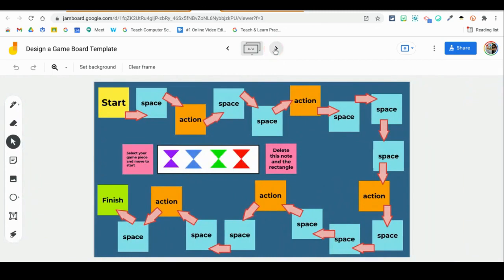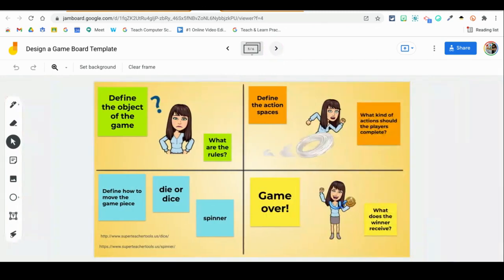But what they have to do is come up with the object of the game. How does somebody win? What are the rules? They have to define different action spaces on the board. How does the person move or advance to the next space? And what does the winner receive at the end when the game's over? So this is a nice way for students to really work together to show what they know about your content or about the unit in a fun way.